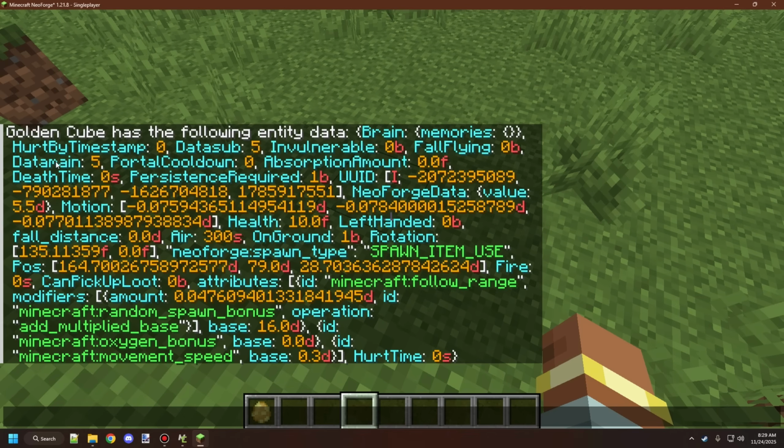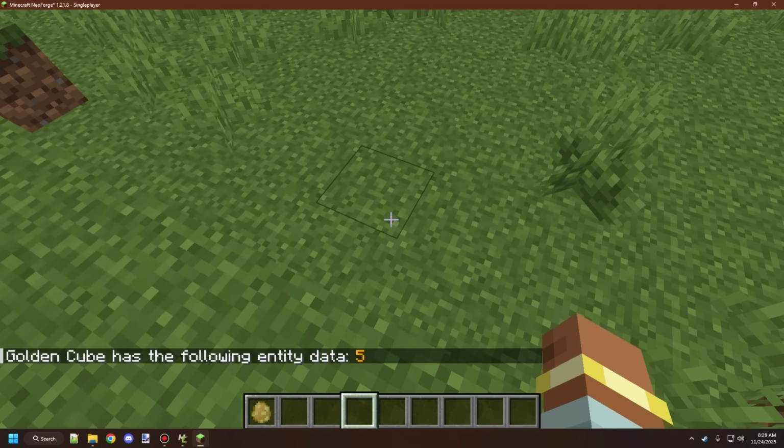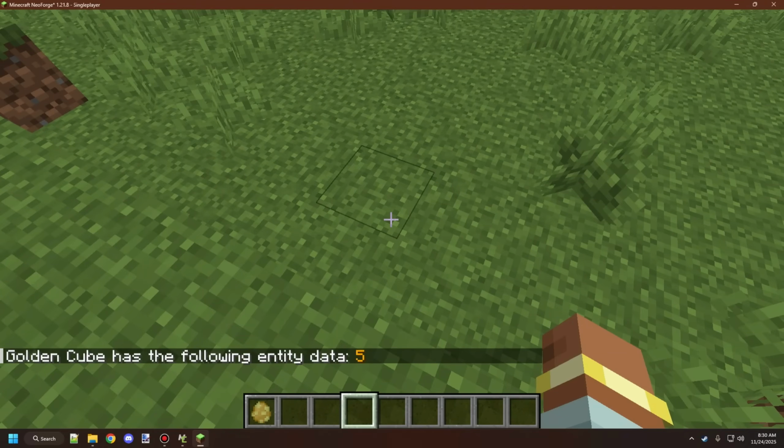So if you needed a test for it, you would basically do something like get and then the sync data value. So basically data and main, and this should get the value that we can get. So we can use that in commands later on if we really wanted to. The other one we have is the data sub. So data, this should be a capital DD. So data sub, and we also have a 5 for that one.